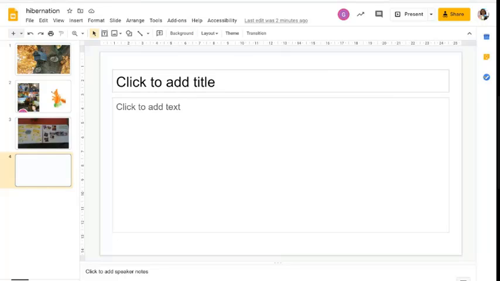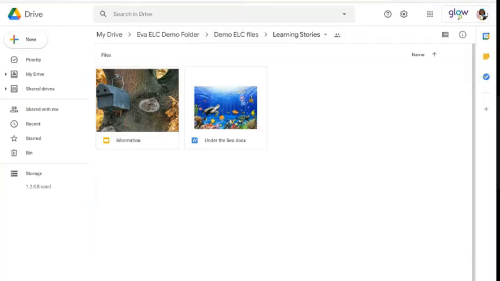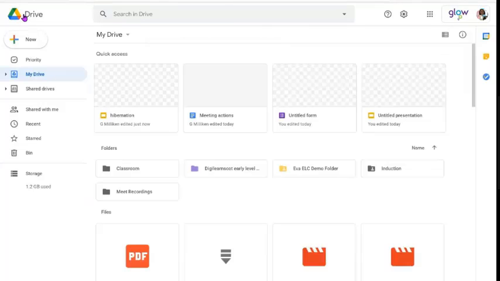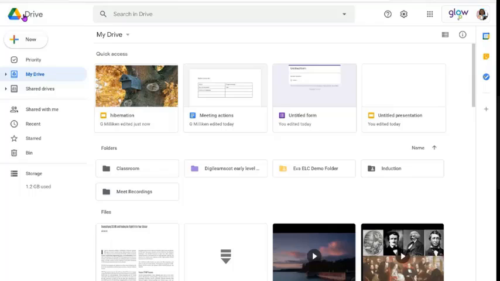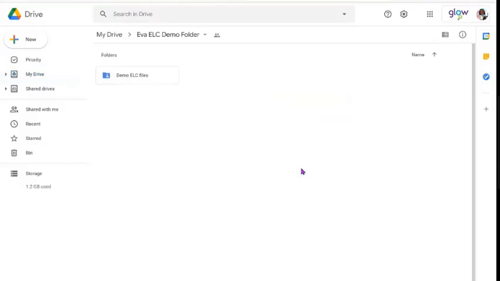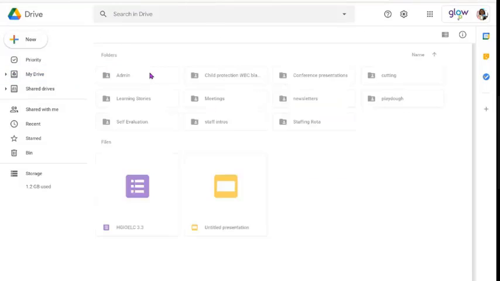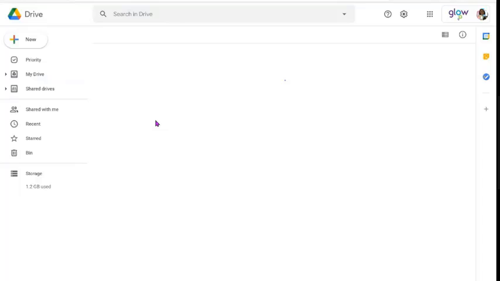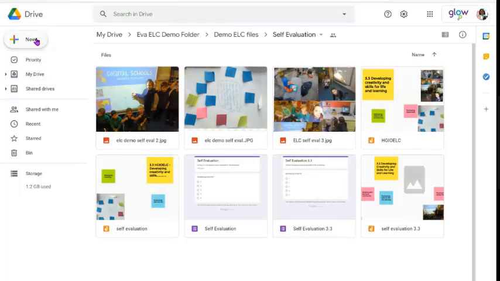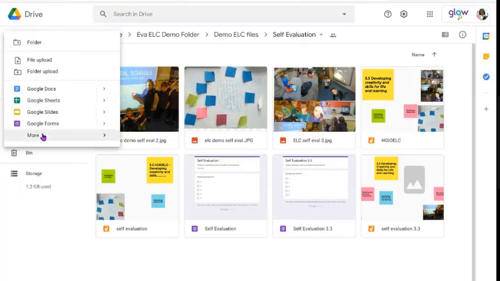Okay, so I'm just going to come out of that one at the moment. Now the next thing I would like to have a wee look at is, as a staff team, we're going to do some self-evaluation. Now you might be familiar with Google Forms, where you can survey and have quizzes. So let's have a quick look at what a form looks like.